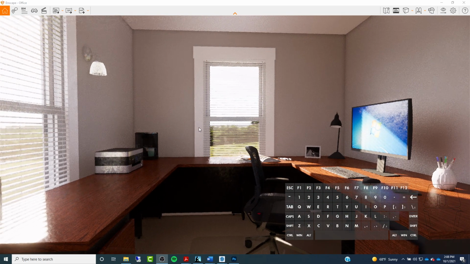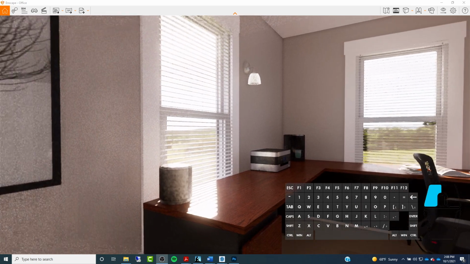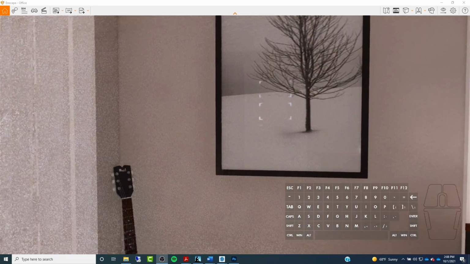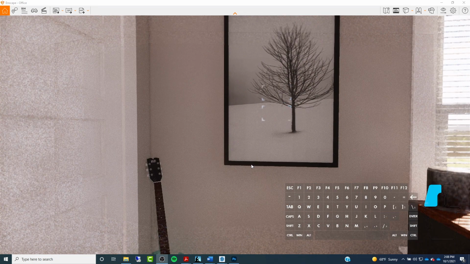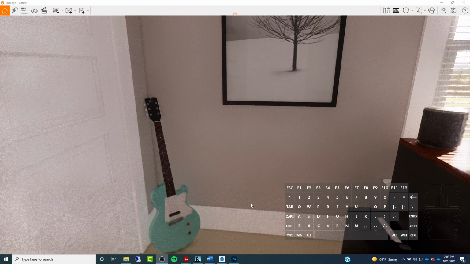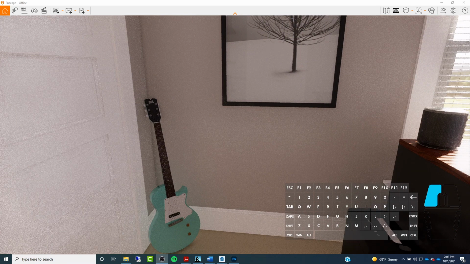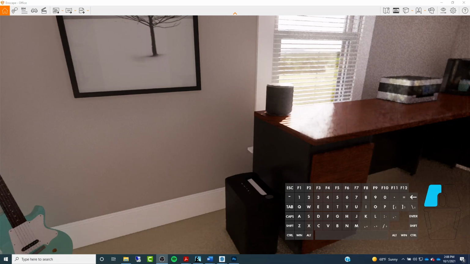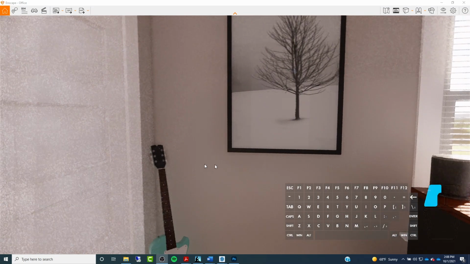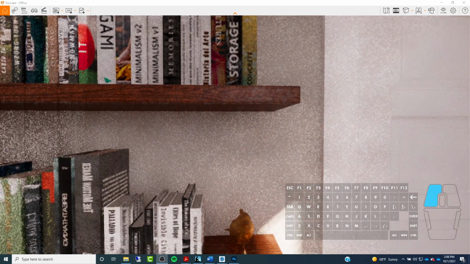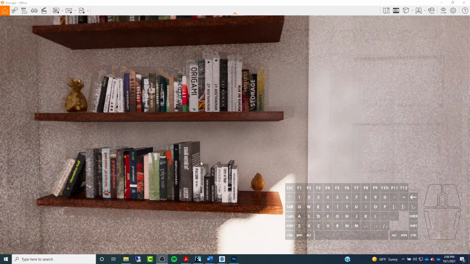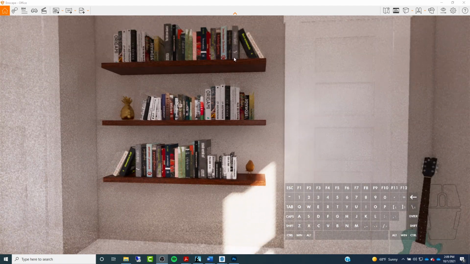Just here and there, I added in little objects just to make the scene look a little bit more lively. Some pictures on the wall, threw a little guitar in the corner. I mean, I don't have a guitar, but just things to make it look a little bit more interesting. Back here, I changed my bookshelf to some floating shelves, and I threw some books on them and just some little decorations.